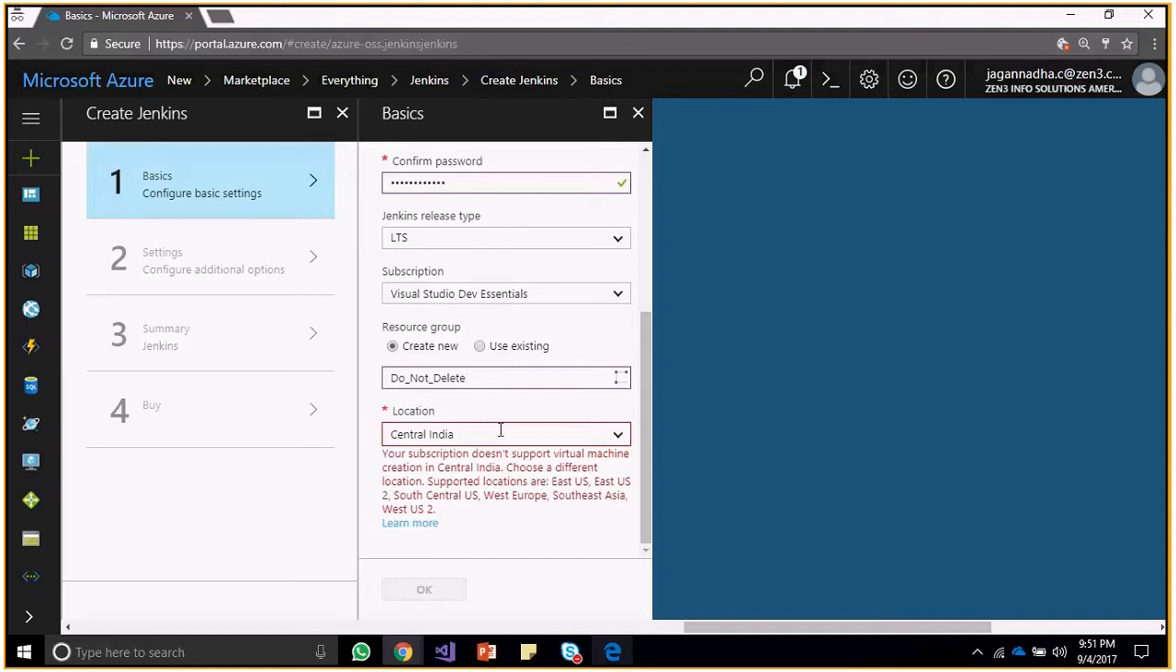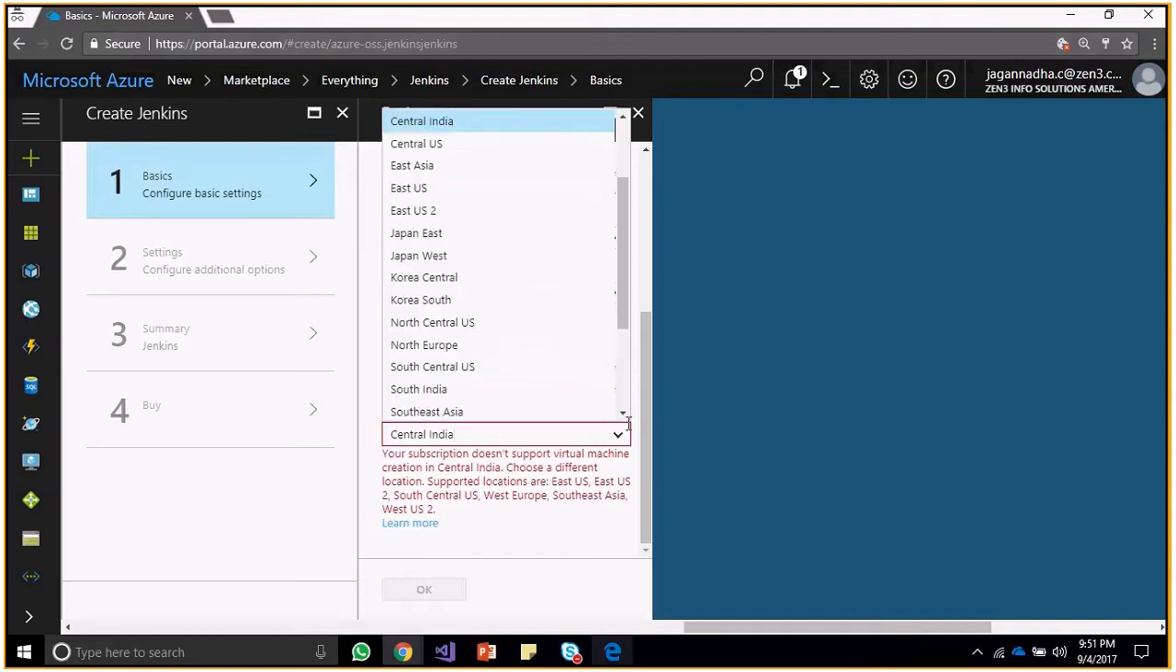Since I mentioned that particular VSTS stuff, see, in Central India you don't have the option to create. I thought there may be some sort of issues, but you're right, your build machine can sit anywhere, so you would not have those issues.